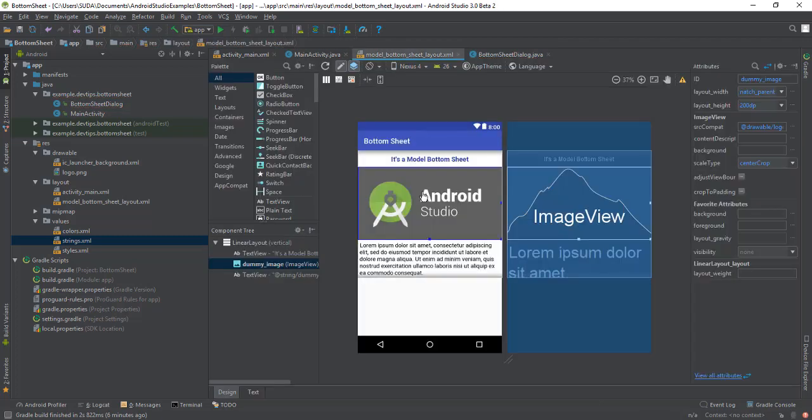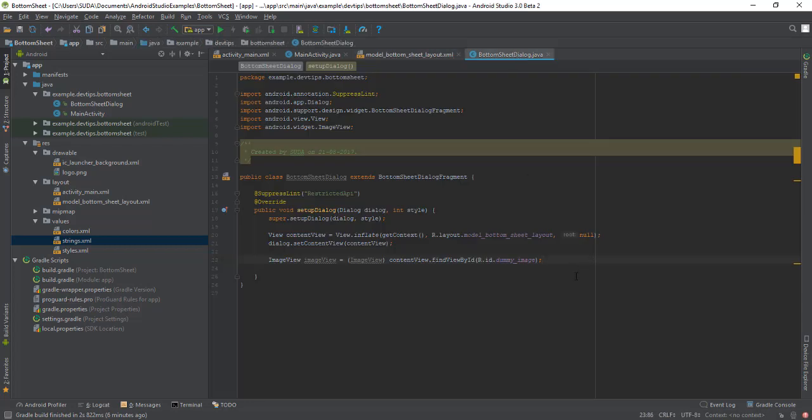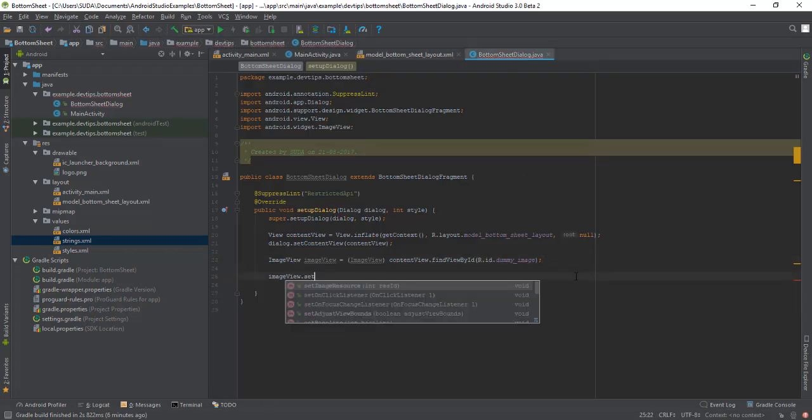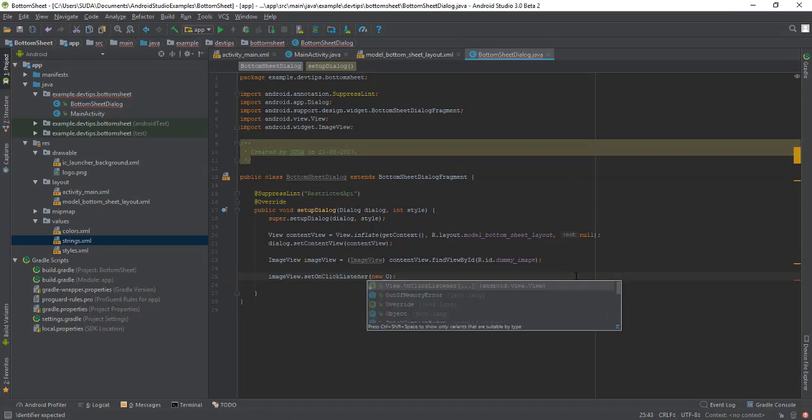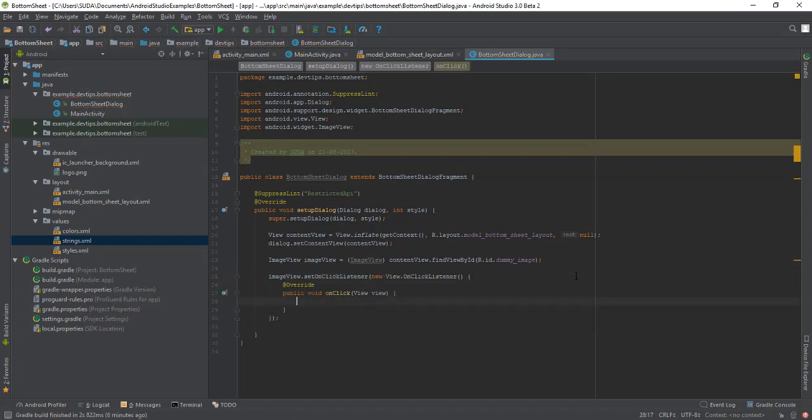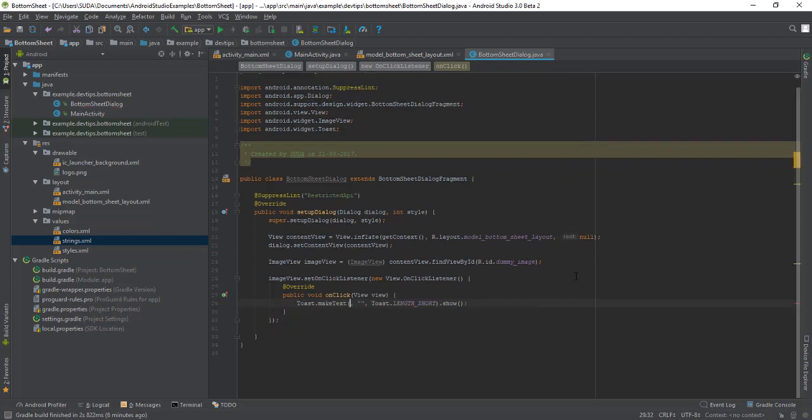So we are adding a listener for this, so we will use imageView dot setOnClickListener, new OnClickListener, and then I'm giving a dummy toast for it, getActivity, and the dialog image view is working fine.